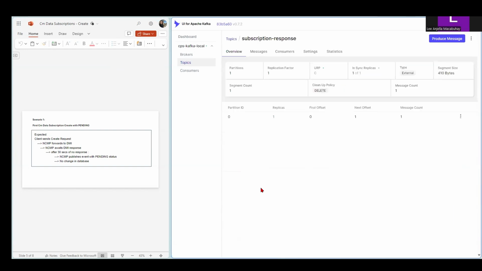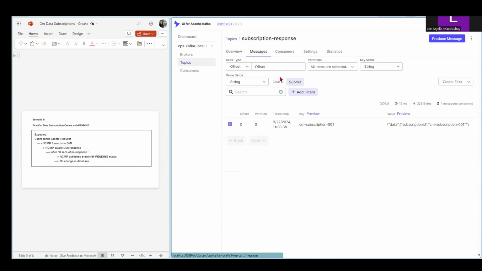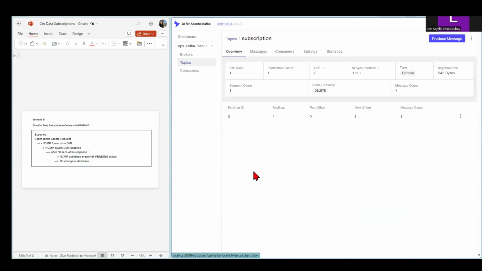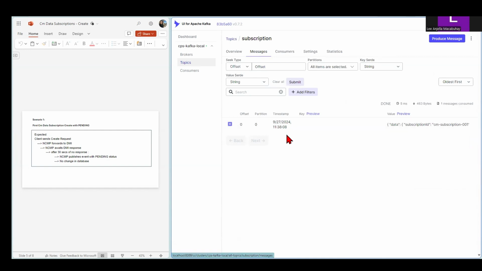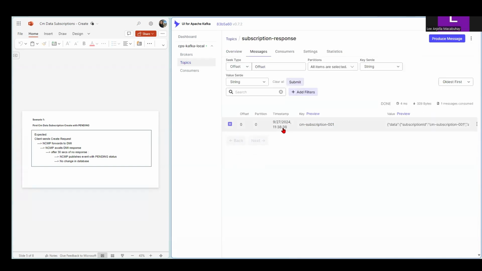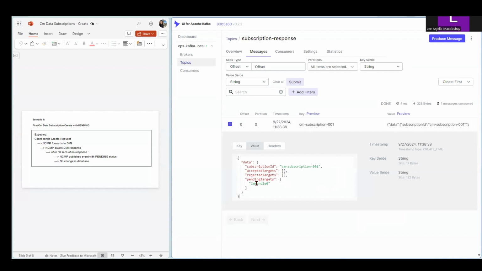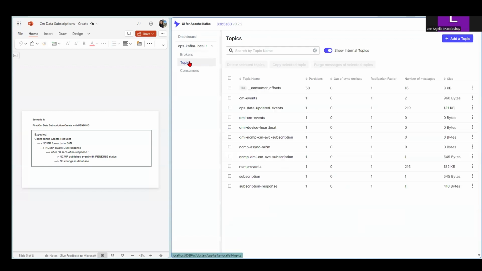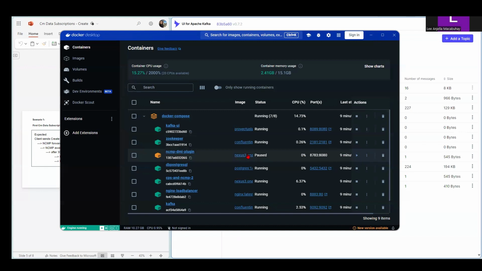Now we have the subscription response. We see that we sent this at 11:38:08, and after 30 seconds we have the subscription response. As you see, we have pending targets, the same CM handle 0, the headers, and the CM subscription 01. So that is the pending response.